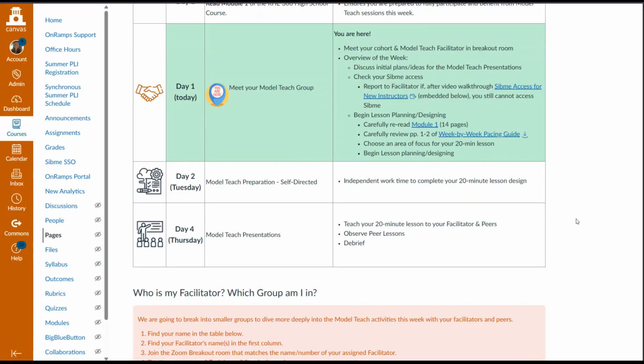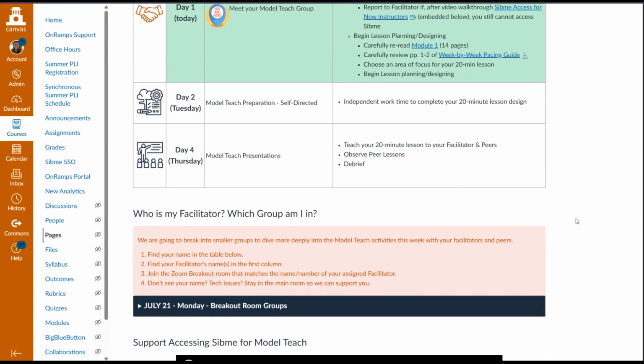Part of what we do on Monday or day one is we also talk about what the rest of your week will look like. So on day two, which is the end of the day on Tuesday from 3 to 5 p.m., you will have independent work time to complete your 20-minute lesson.